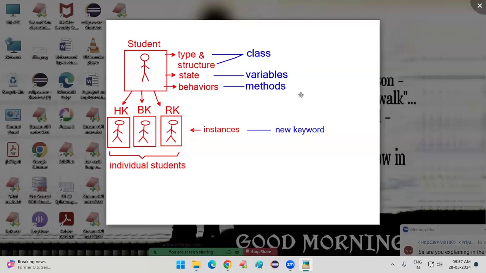Clear? Second point. By writing class Student, what is ready? The type of Hare Krishna is ready. But I want Hare Krishna. Hare Krishna is created in the program by values. Where can I store values? In a variable.